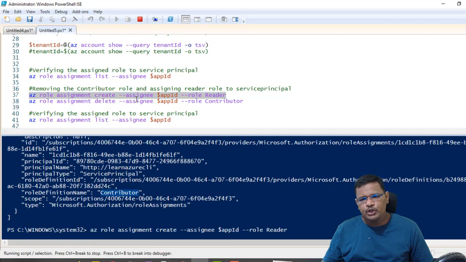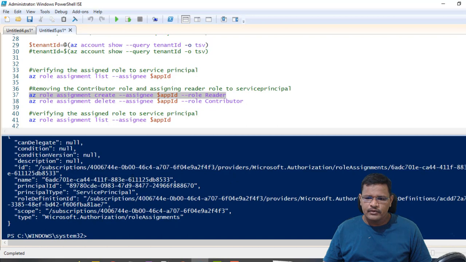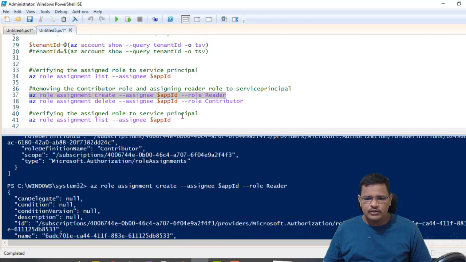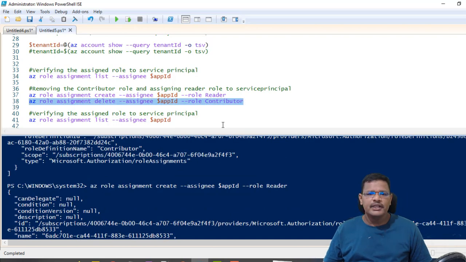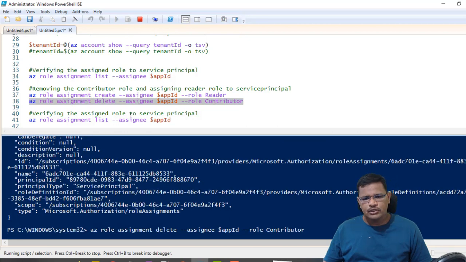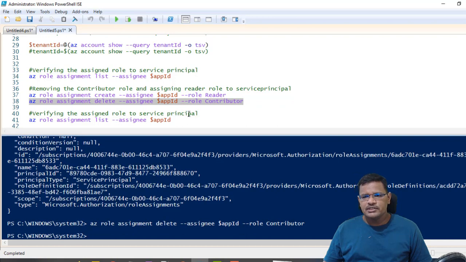I'm assigning a new role to the same service principal using az role assignment create --assignee. So it has created the role and assigned it. Now we have both the contributor and reader roles assigned to the service principal. So I want to remove the contributor role. I'm running az role assignment delete --assignee with the application ID and --role contributor. So now I have only the reader role assigned to my service principal.